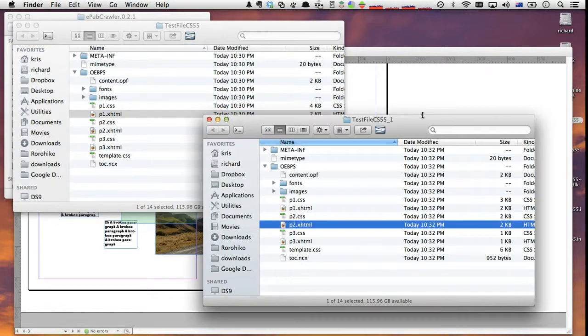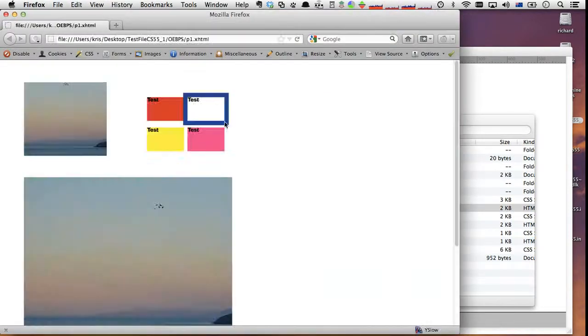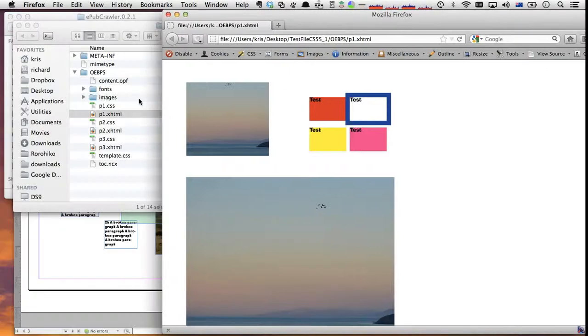Whereas for the second trial, if I look at this in Firefox, here this word test is sitting on top of a background border, so that border is actually implemented as the page background. Whereas if I look at the P1 of the first export, the two are virtually identical.